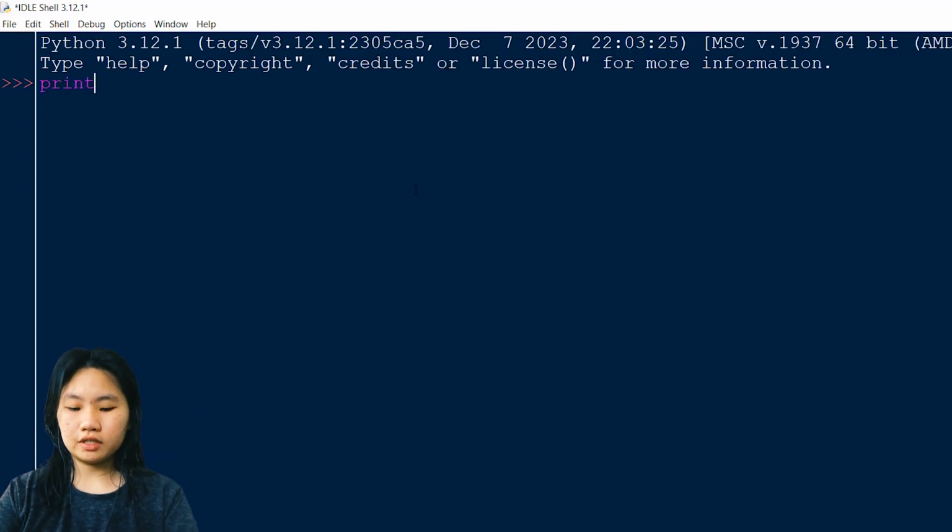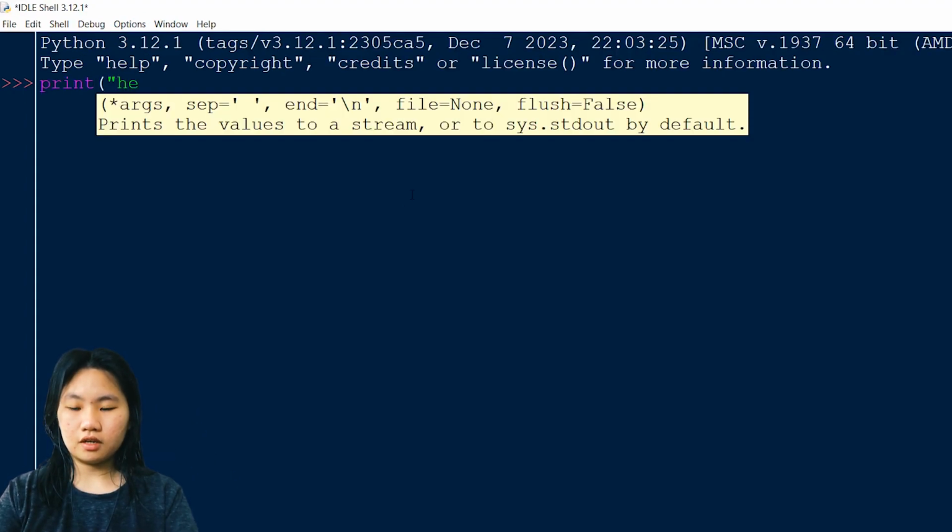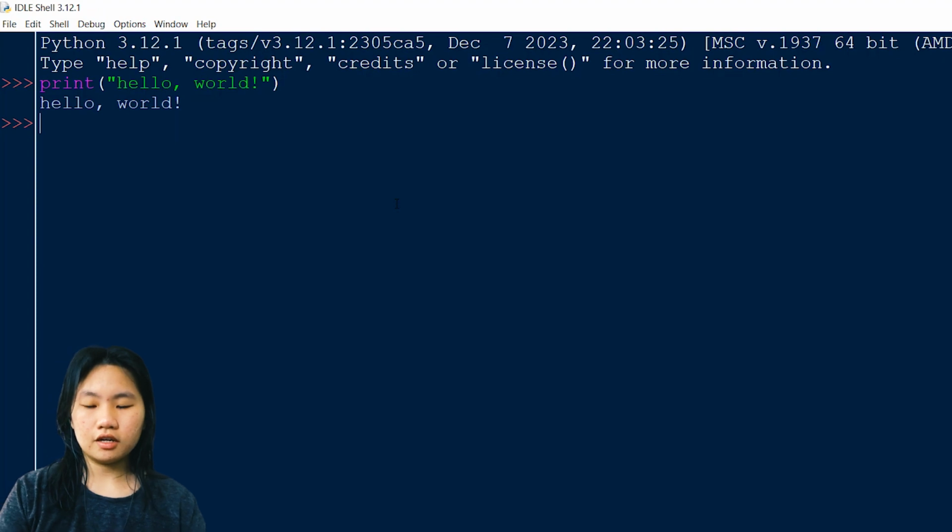Okay, let's try print, parentheses, quotes, hello world. Let's close it, enter. Alright, now let's try a different thing.